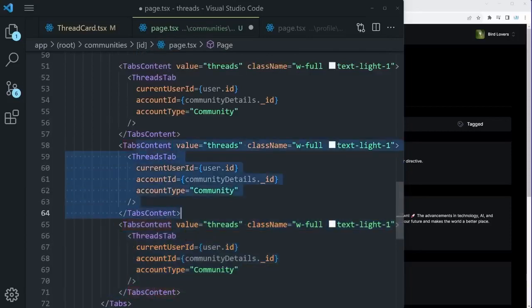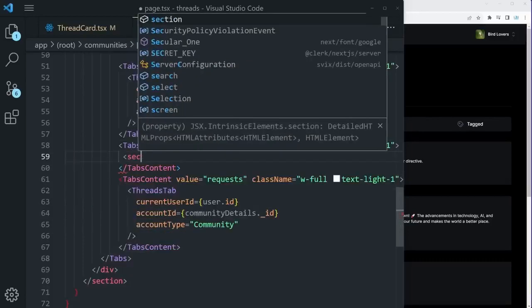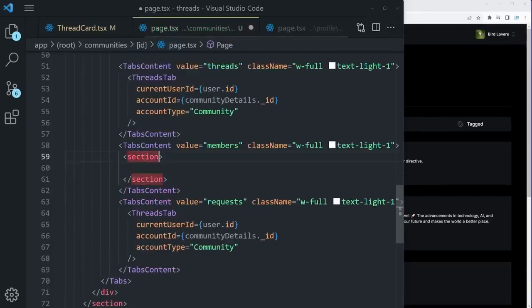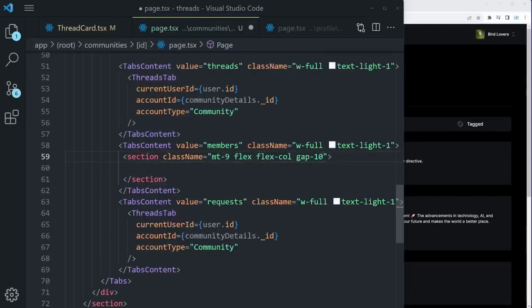And we want to modify the second one because the second one is going to contain our members. And the third one is going to contain requests. So for the members, what we're going to do here is pretty cool. We can remove the threads tab and then render a new section. This section is going to have a class name equal to margin top of 9, flex, flex-col, and gap-10.